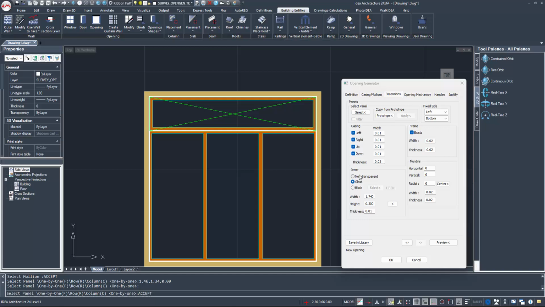We can choose whether they will consist of glass or be opaque. Finally, we can add muntins to them: horizontal, vertical, or radial.